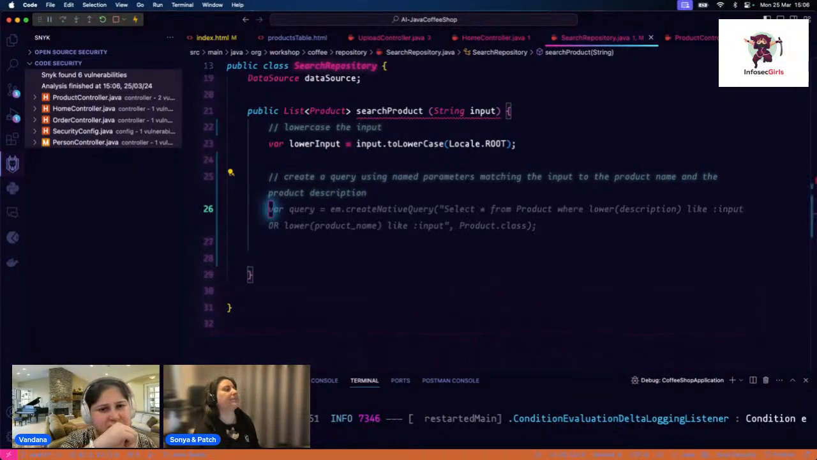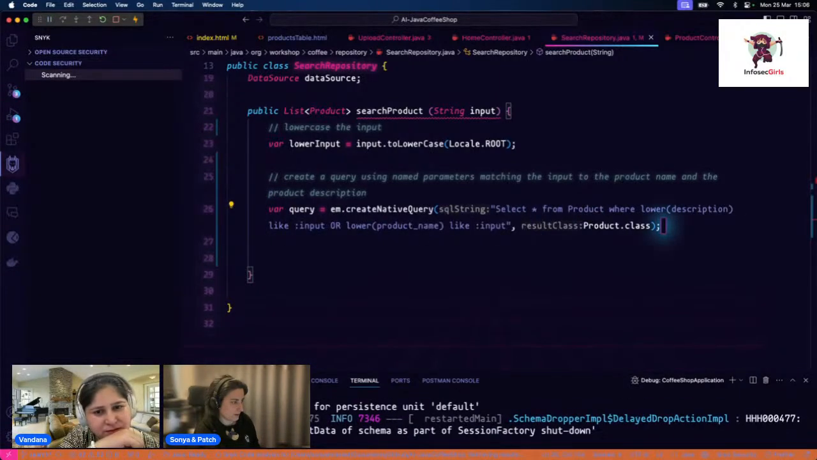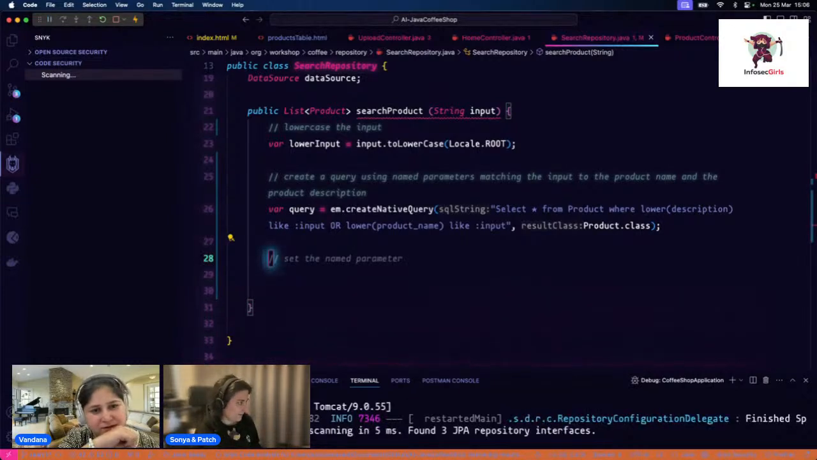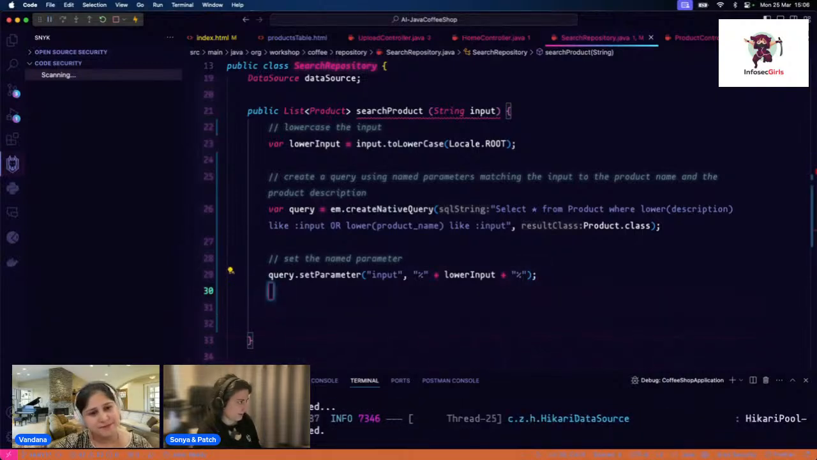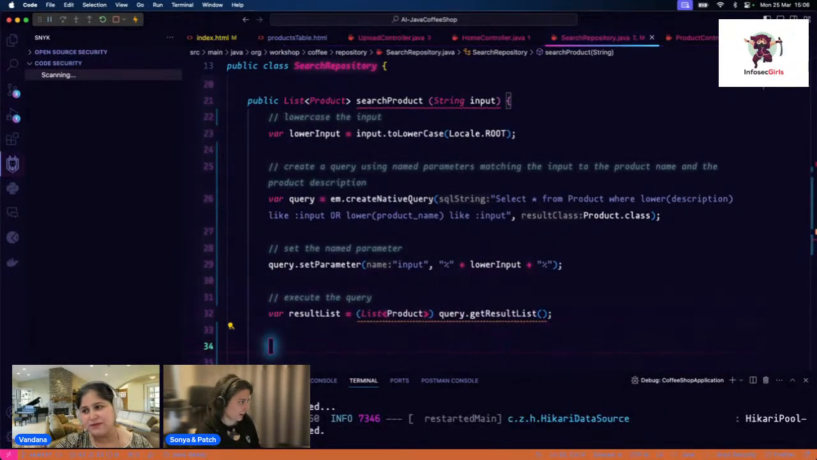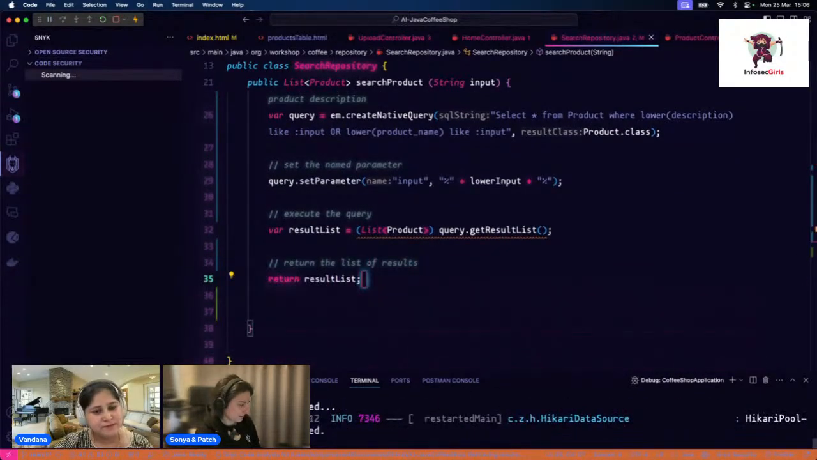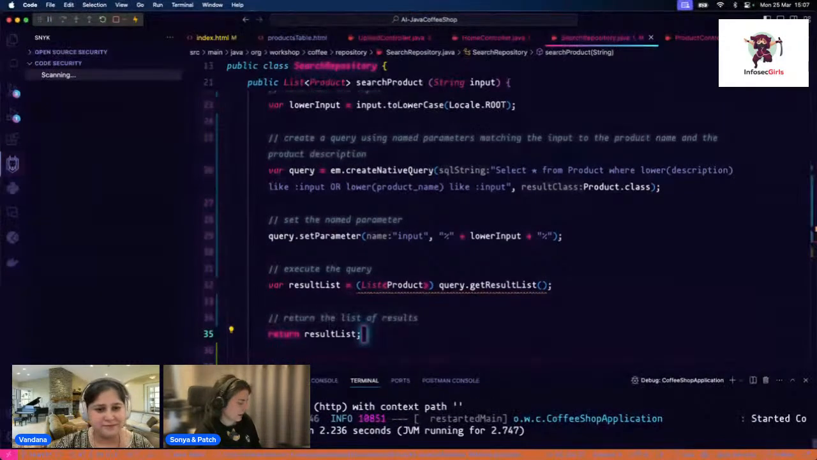Okay, product. That's better. Then I have to set the name parameter. And then I'll need to execute the query. Obviously, this goes back to what we had previously, and then it will just return the list of results. Cool. Okay, I'm just going to relaunch the app. But what do you think about this solution, Vandana?